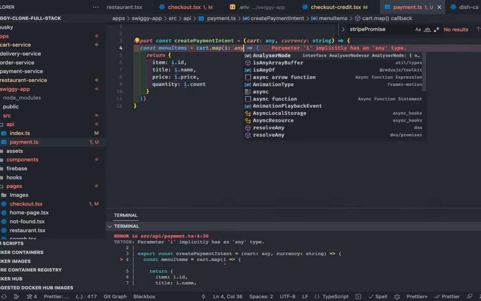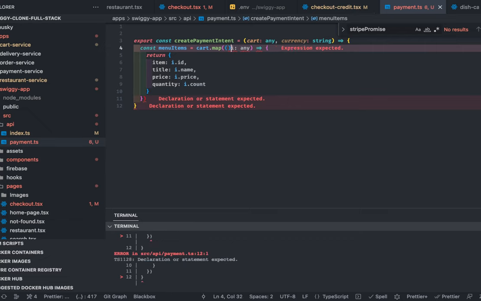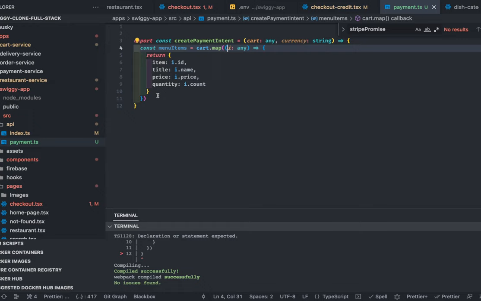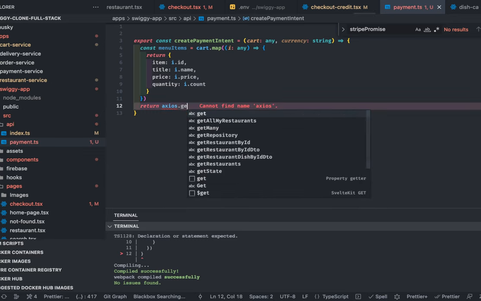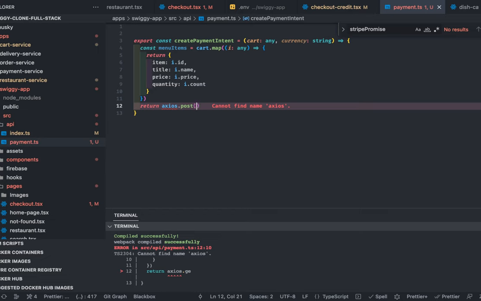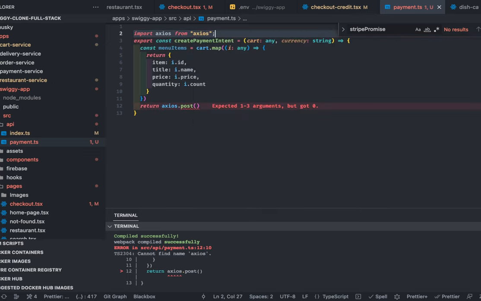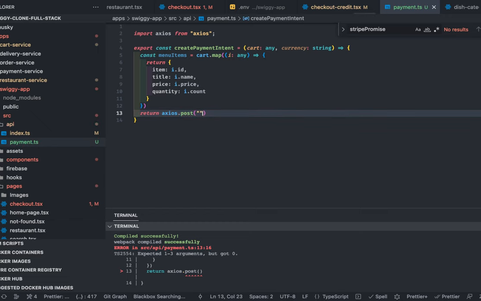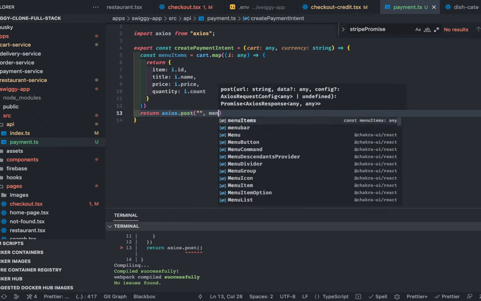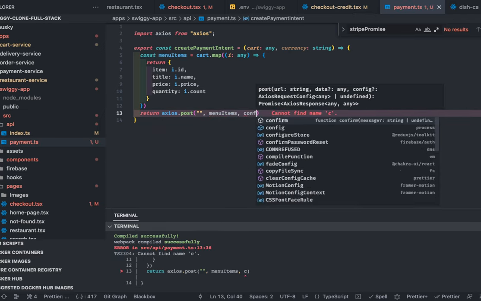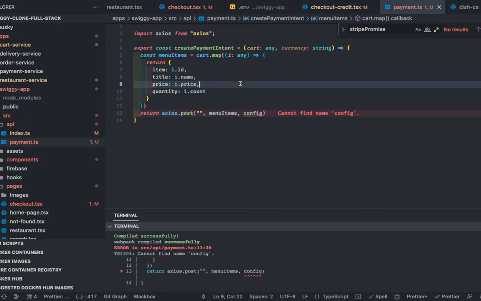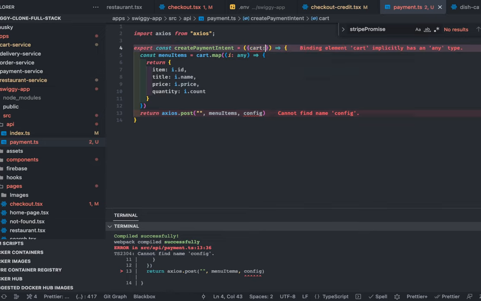So these couple of attributes we are passing, and we are fine with these because these are the required arguments we need to make an API call. And this data we are going to store on Stripe, and here we can simply return Nextjs.post, our API call. We need to import Nextjs. Nextjs.post, our URL, and here we need to pass our payload, which is menu items, and then the config object, which I will pass because this is going to be a protected API. Here cart and currency, this is the payload.